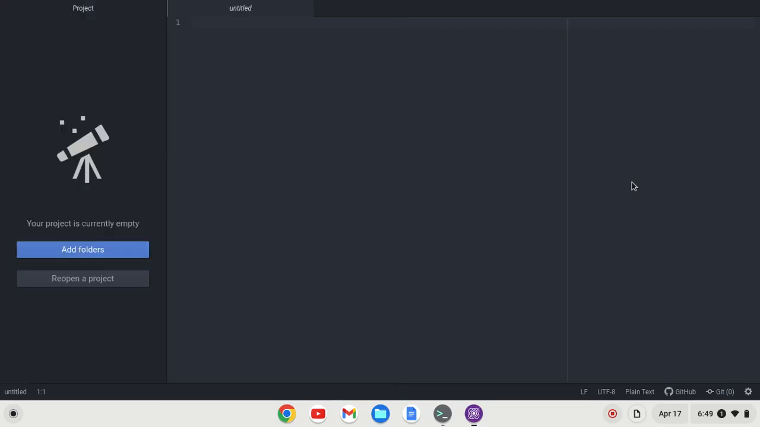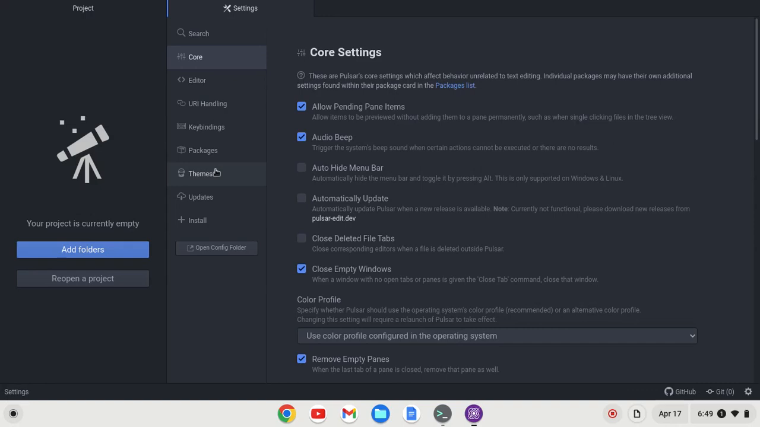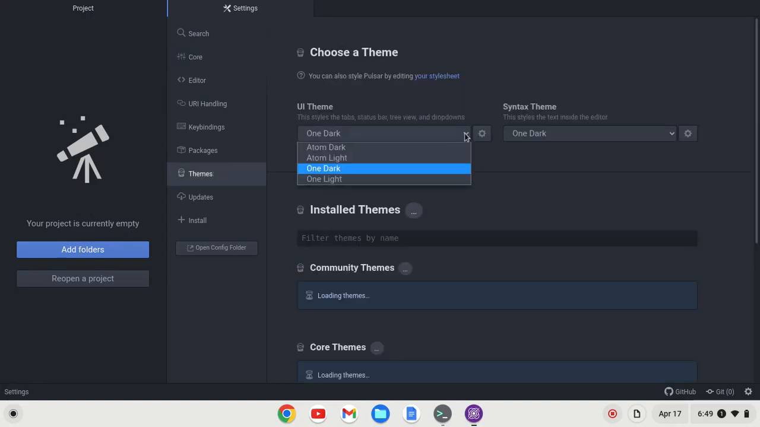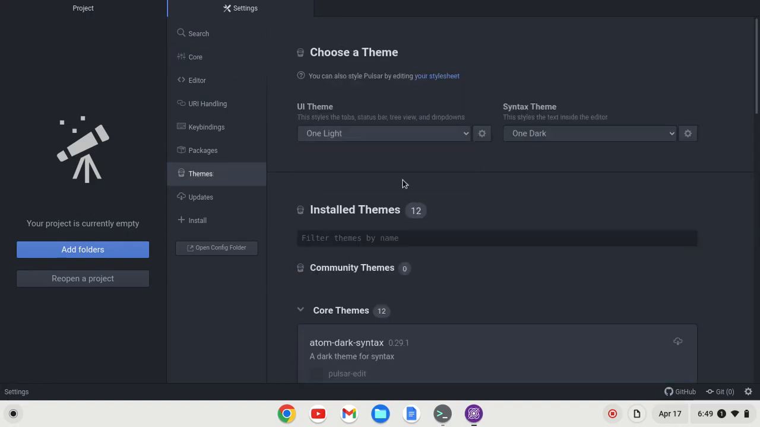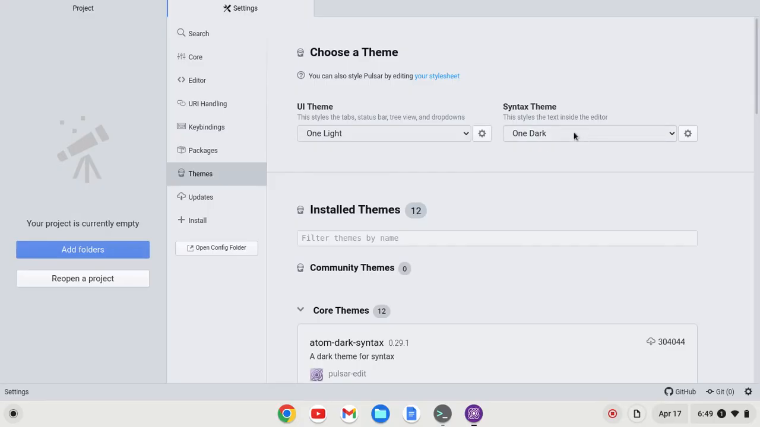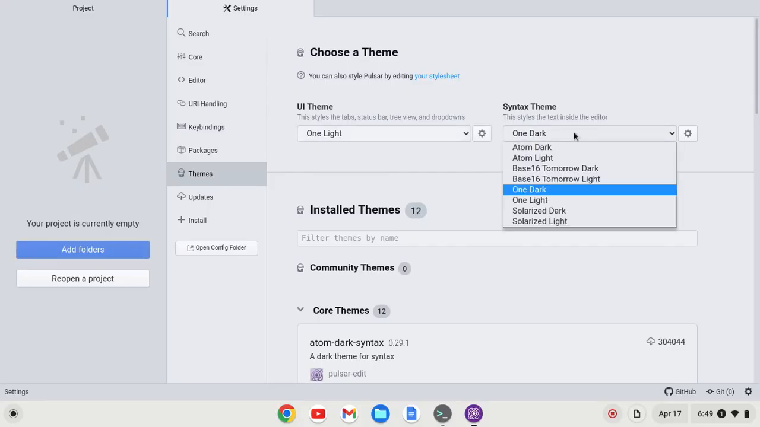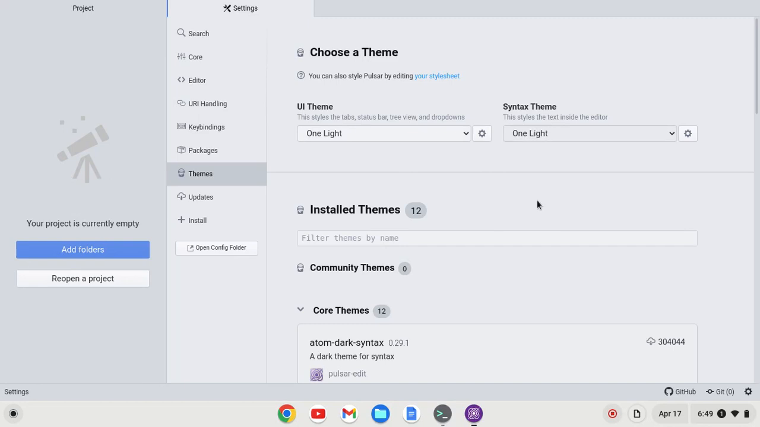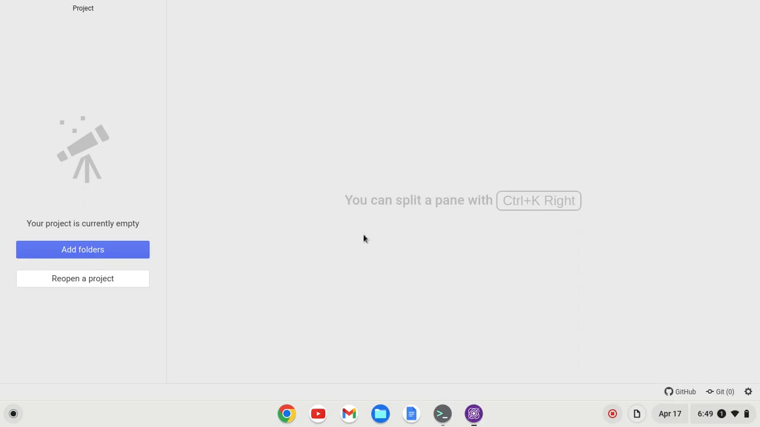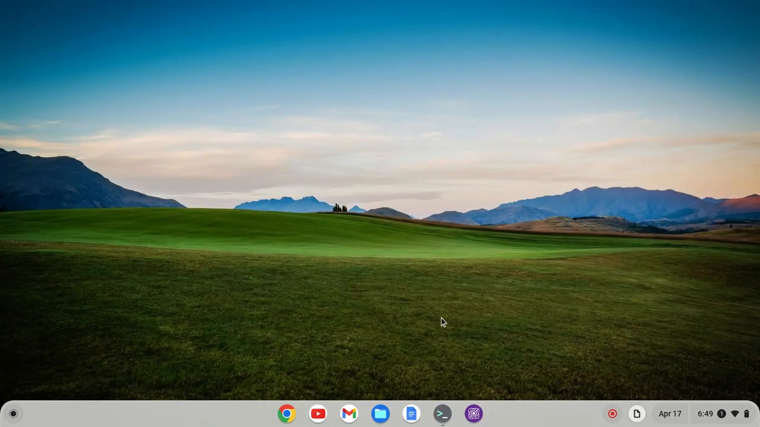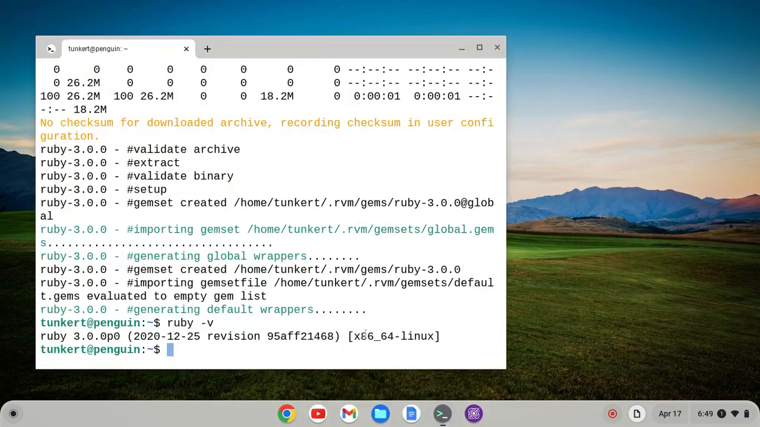Okay, so you notice Pulsar opens up. And the other thing I'll do is do Control Comma again and just go to themes and go from one dark to one light, as I think it'll record a little bit better for this tutorial. Now that the UI theme has changed, I'll change the syntax theme to one light as well. I'm going to close this out, and to close out Pulsar, I'll do Control Q. Okay, and I'm going to close it out because I'm going to open it from the command line.